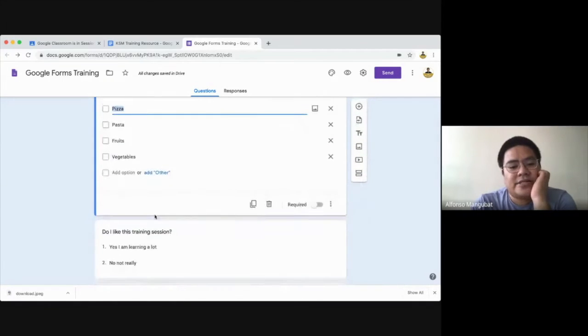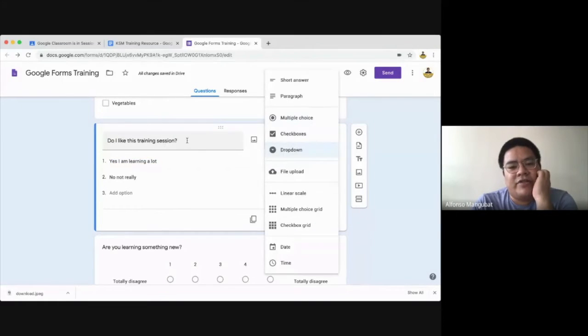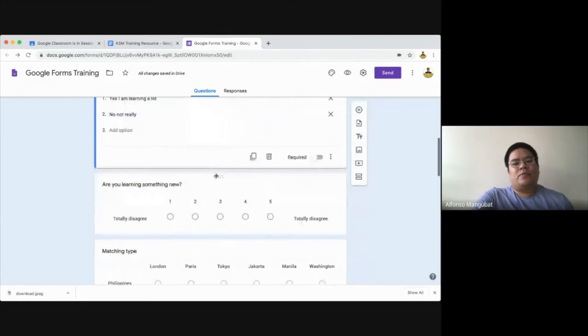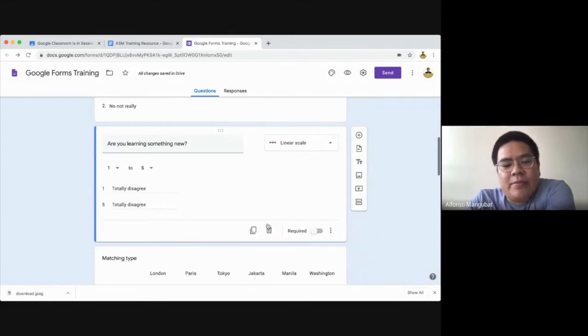And then next up, we have our drop down menu. Our drop down menu is basically where you have the question and then a menu that you can select from, whether, yes, I'm learning a lot, or no, not really. So they have those different options. Okay, and that's drop down. Now we have the linear scale. The linear scale is for your surveys or evaluations.